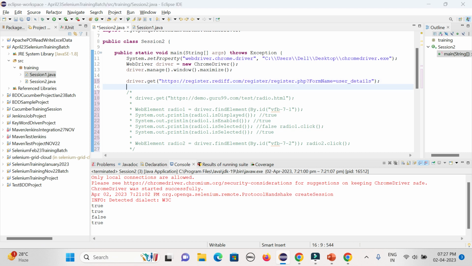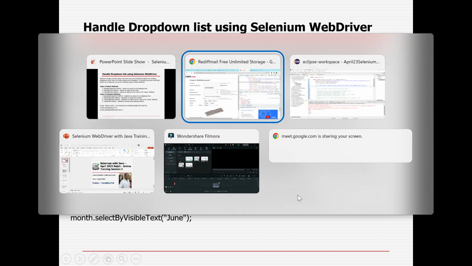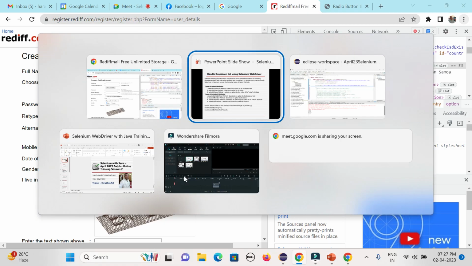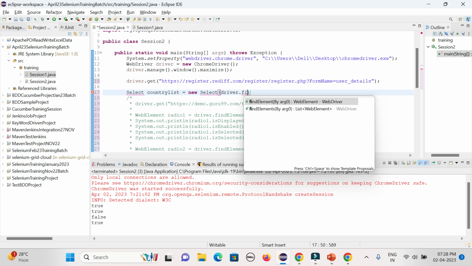Now how you can create the object or instance, so you need to take help from the Select class. So I can create the variable select equal to new Select, and here you need to give that web element reference, driver.findElement, any of the element locators. So I'll be identifying the country, so I'll be creating a variable called country list with the help of the Select class, equal to new Select, and here you need to provide the web element reference, so it will be driver.findElement.